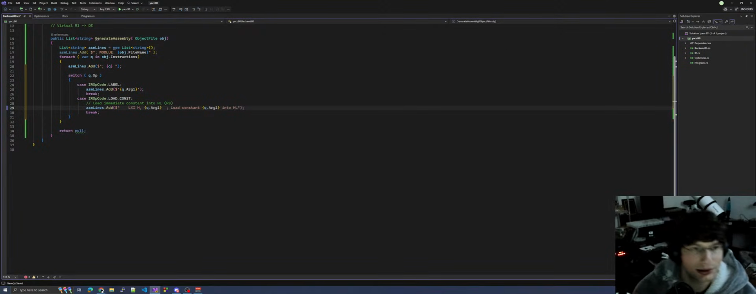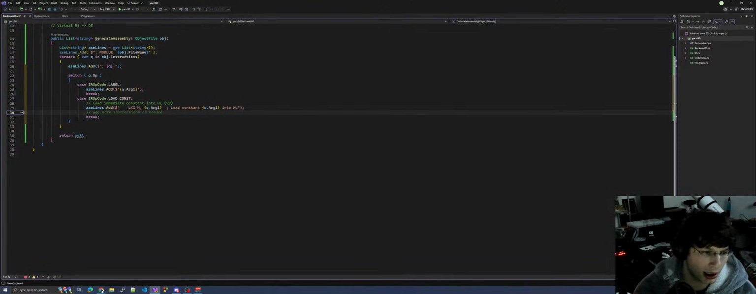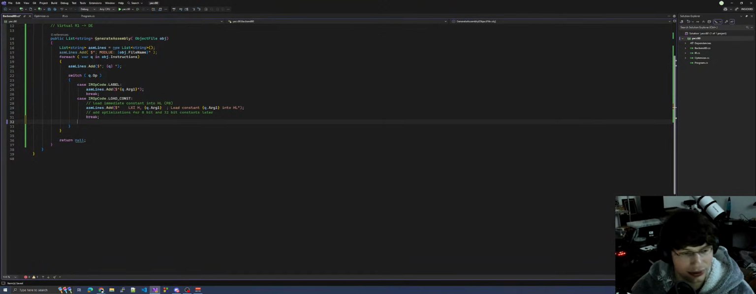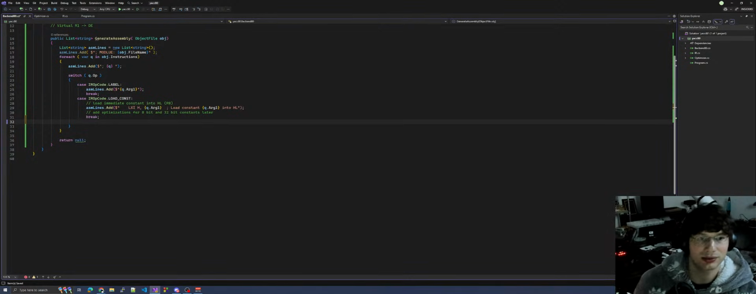I'll add in optimizations for 8-bit and 32-bit constants later. Because that's what we're gonna have to do. We're gonna have to do it later. It's just too much, and unfortunately it may break. But remember, this is a multi-year project. This is going to be ANSI C, so this could be a long time. This could be long. So what I'm going to do is add and subtract.